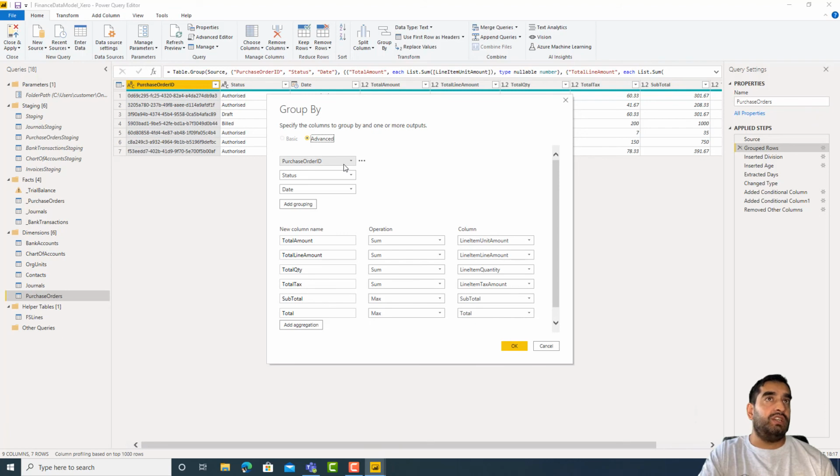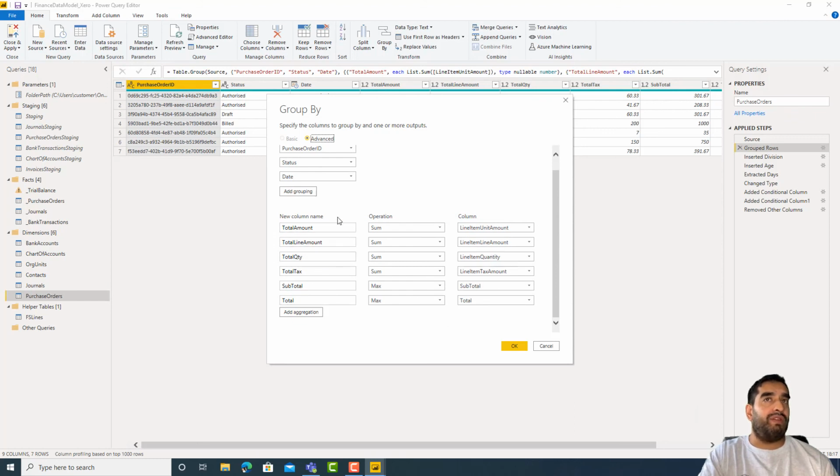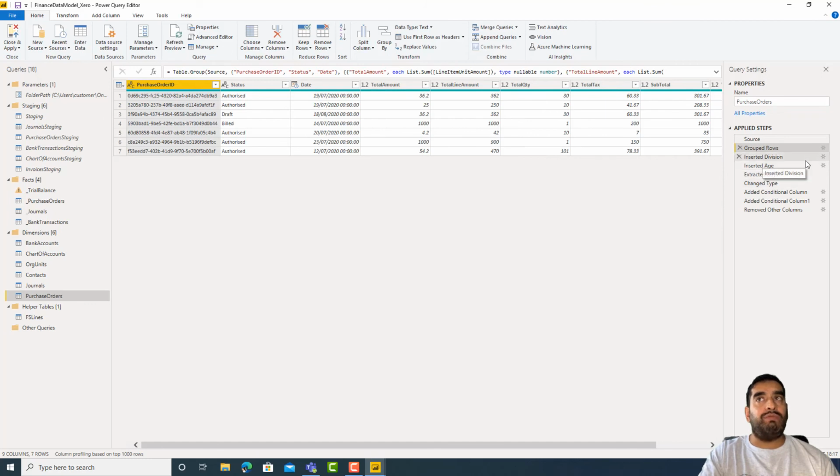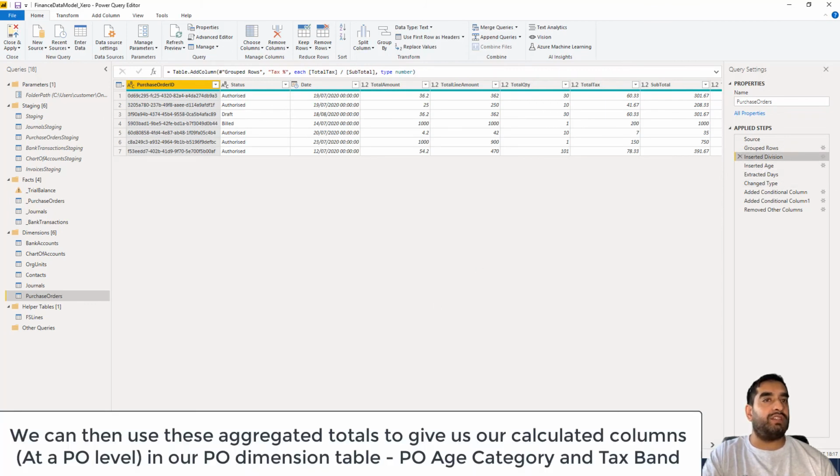So we've grouped by purchase order ID, status, date, and these were things that relate to a purchase order. And we've done some columns, which is the sum of line item amounts, and where it's a column that relates to the purchase order itself, we can just do max. So actually we've calculated some of these totals ourselves and also brought in some of the totals that they gave us. And we can use these columns, and the reason I brought in date in there as well is because then we can create our calculated columns here.